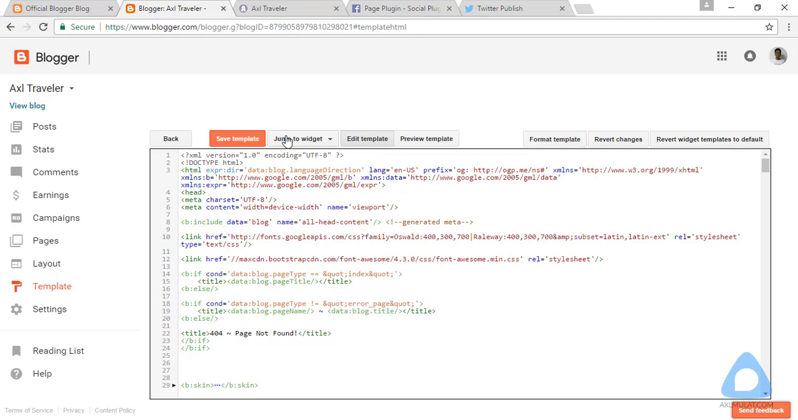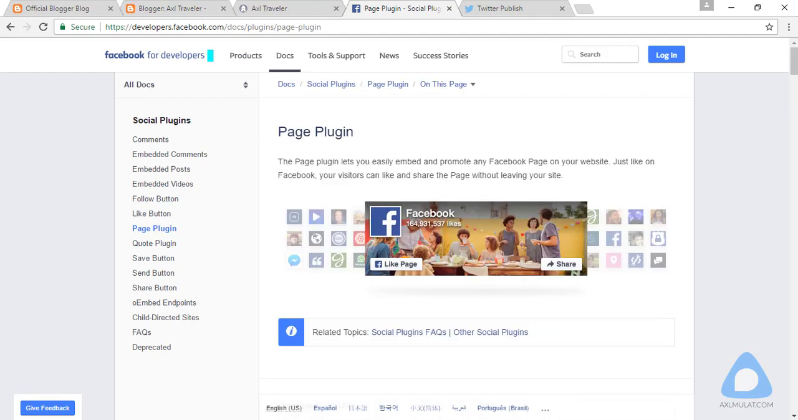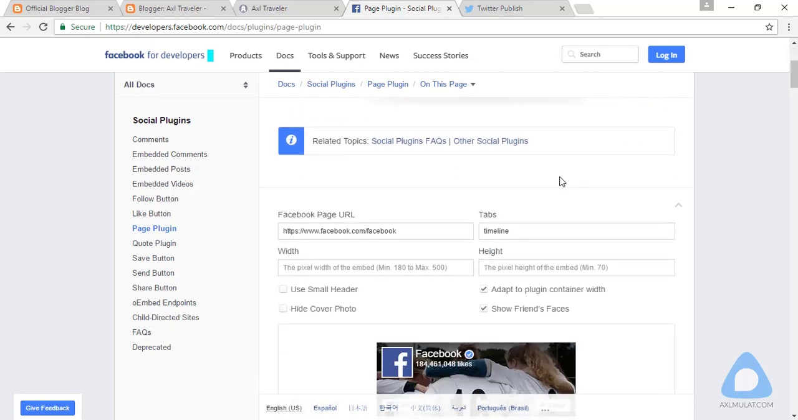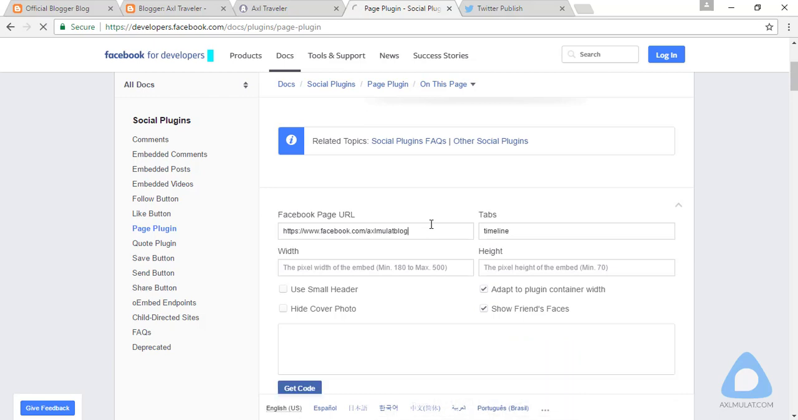And the new update is from Facebook page plugin. The new URL of Facebook page plugin. Let's try this. This is the new one from the previous version. The previous version is deprecated. So Mulat blog, hit enter.